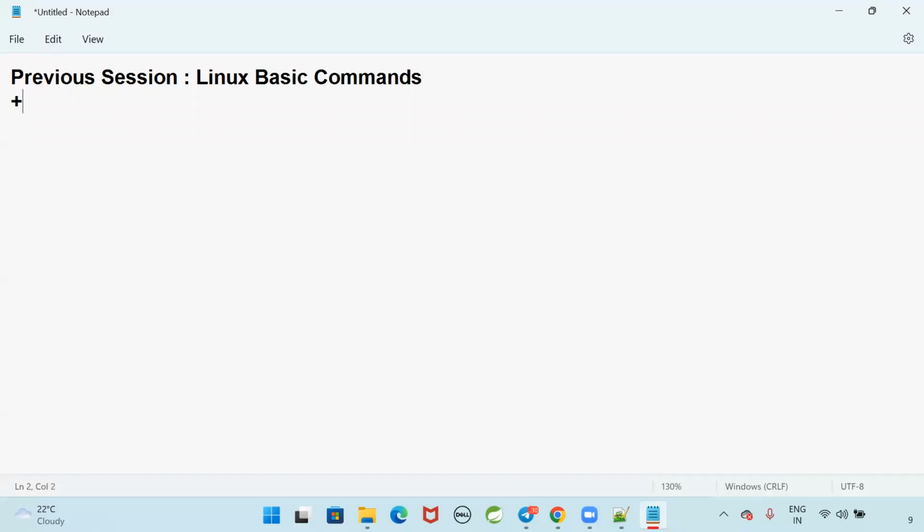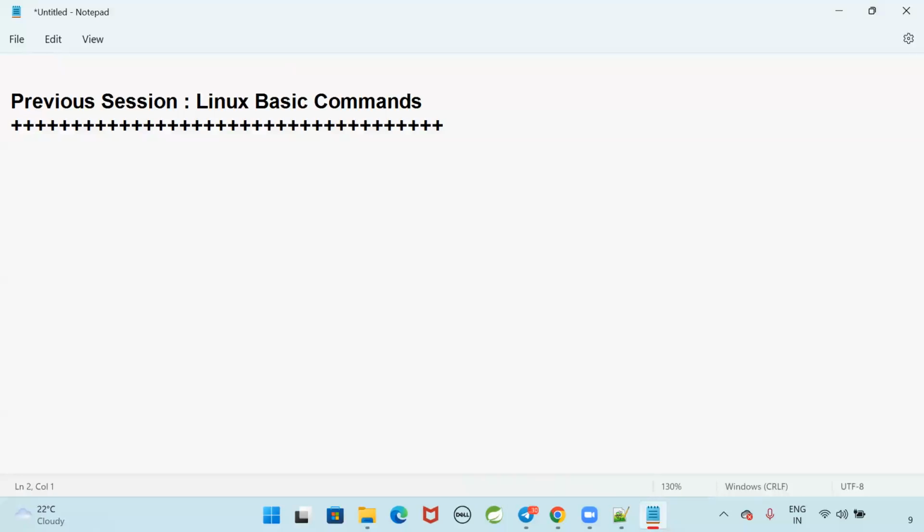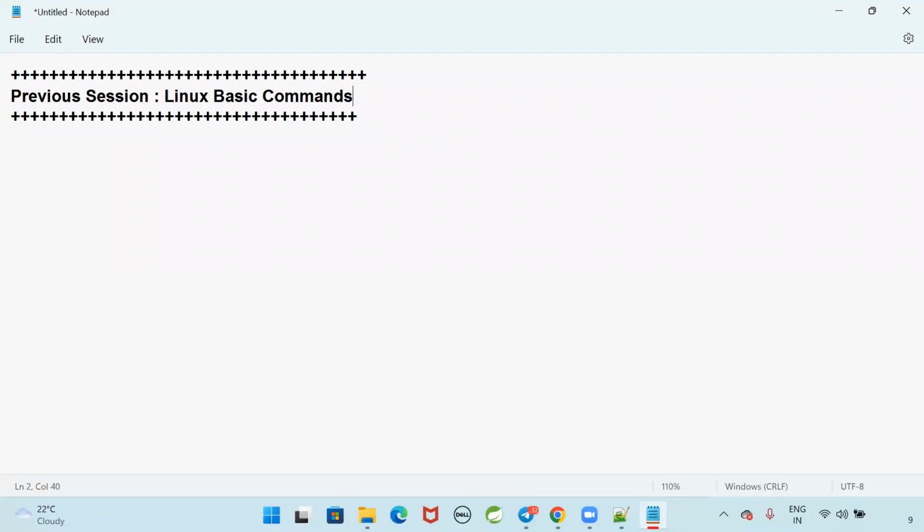In the previous session, we covered basic Linux commands, right? What is mkdir? What is rmdir? How to work with files? How to work with directories? Those commands we discussed in our last session. Basic commands we discussed in Linux. So today also we are going to work on Linux commands only.